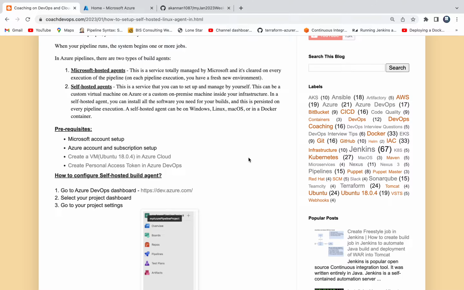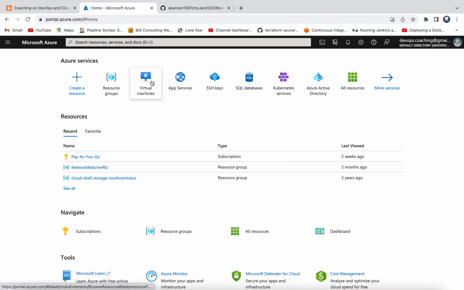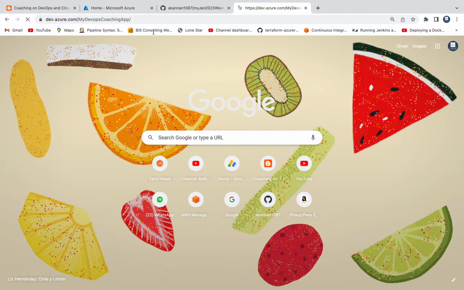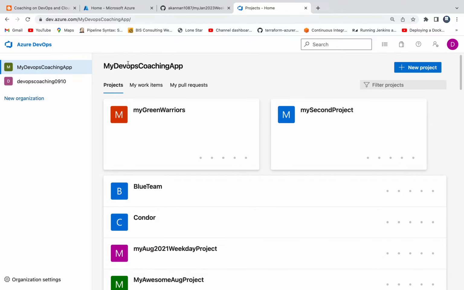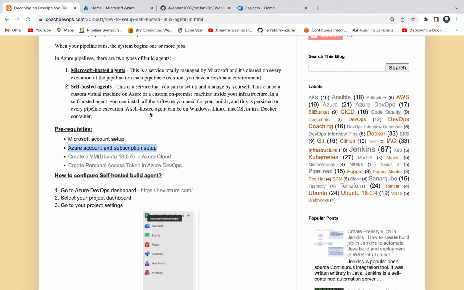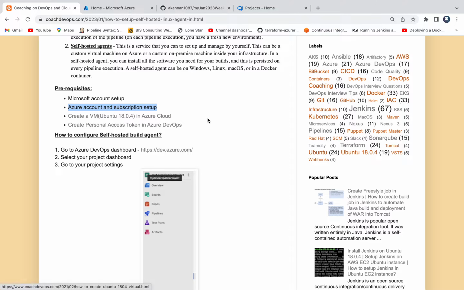Awesome. Let's quickly go over the prerequisites. We need to have a Microsoft account set up because we are going to create a VM in the Azure cloud. You also need to have an Azure account and subscription set up. I'm already logged in here, and this is my Azure DevOps dashboard, and this is my Azure portal. We are going to create a VM, and we also need to create a personal access token in Azure DevOps. We will cover everything one by one.